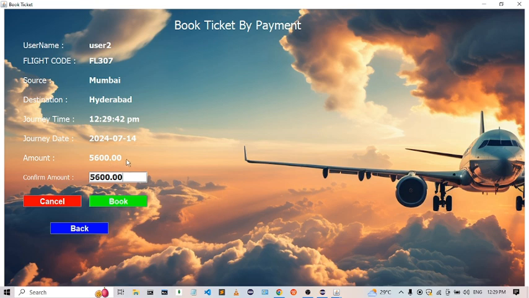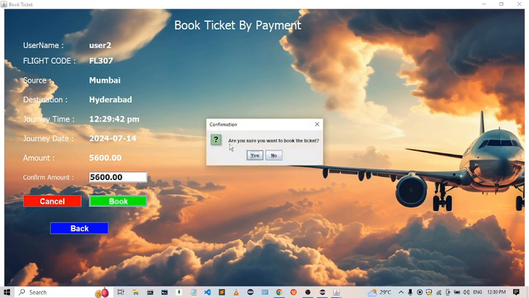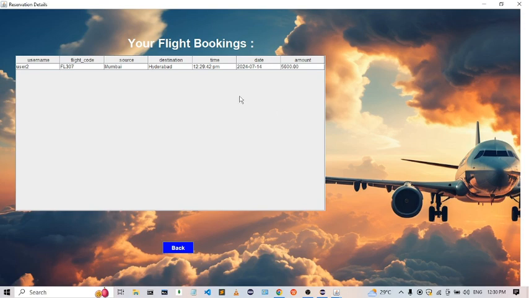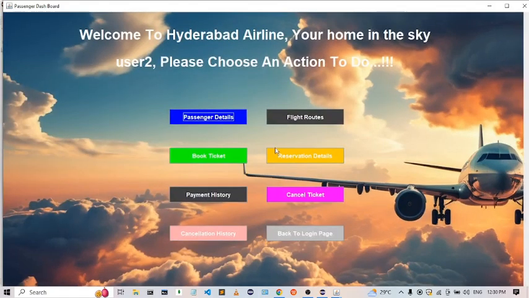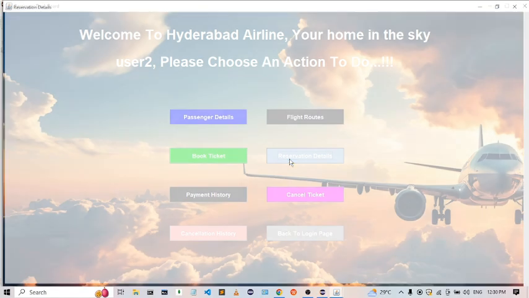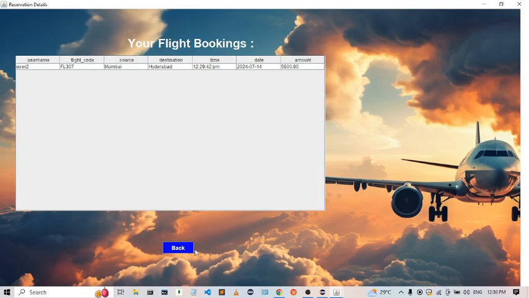The user needs to enter the same amount as it was displayed here. Then upon clicking the book button, the ticket was booked successfully with the username user2, and here is the information of the reservation details of the passenger with the username user2. Then he can see his reservation details by clicking here also.